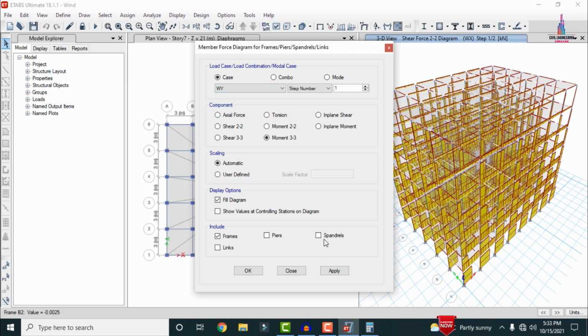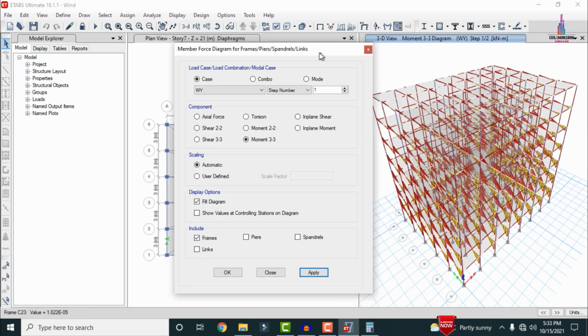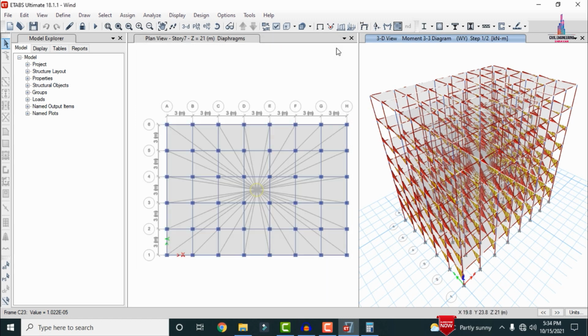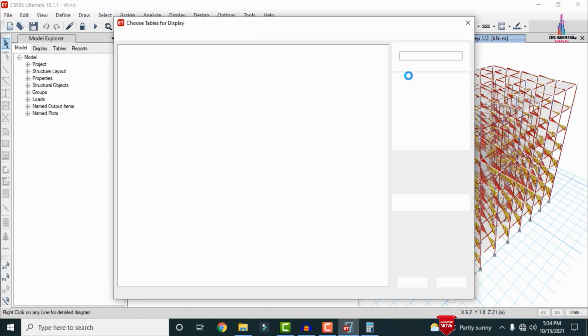Randomly I am selecting wind Y. Click on apply option. So this is the bending moment diagram for the respective structure under consideration of the wind Y direction. Again in the same process, we have to load the output file. Go to the display option and click on the show tables option here.